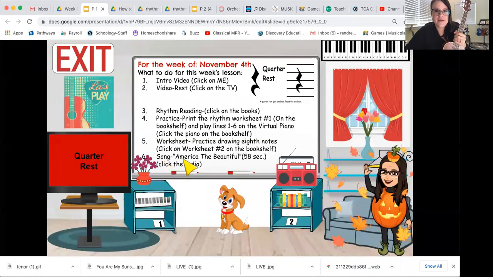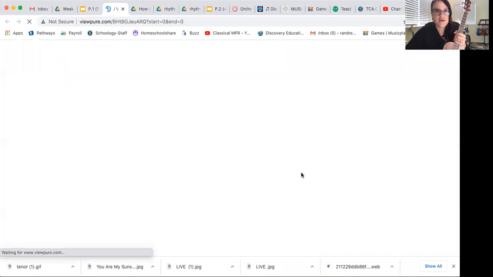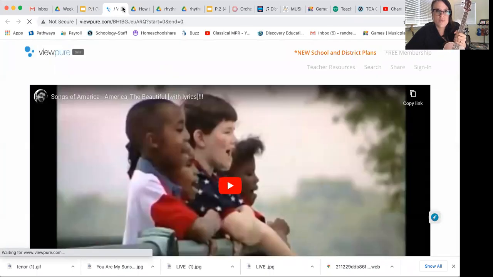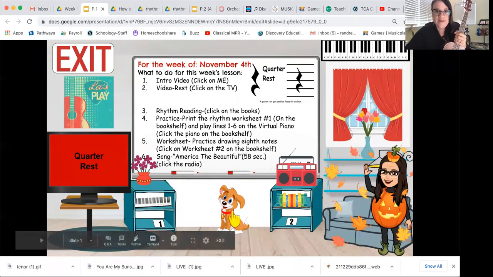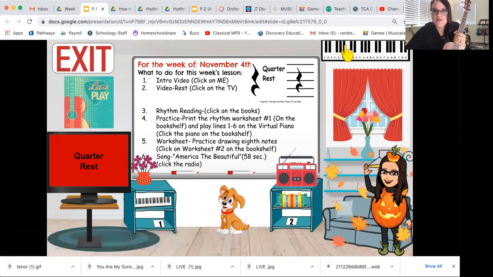And then last but not least, we'll do our patriotic song. So you'll click on the radio right here and sing along with America the Beautiful. And you should only go to 58 seconds, but if you want to go further, that's fine. All right, and then don't forget to click on Bob down here. He's got a cute video for this week. And then if you want to do the freeze dance, you can click on Let's Play. And the music maker is up here on the keyboard poster. And I think that's it this week, guys.